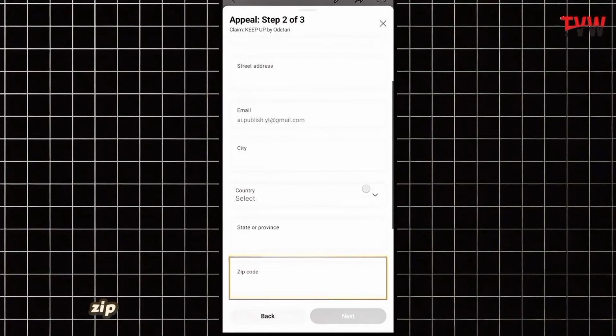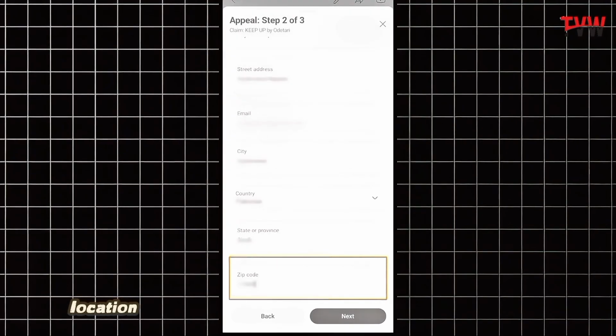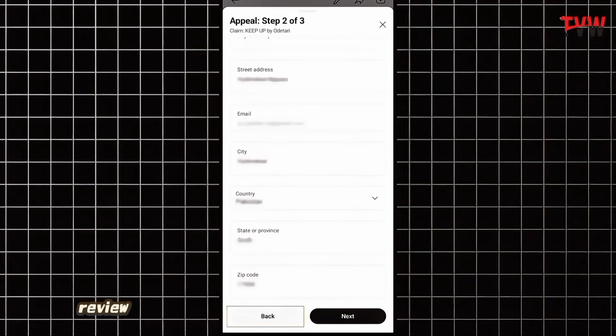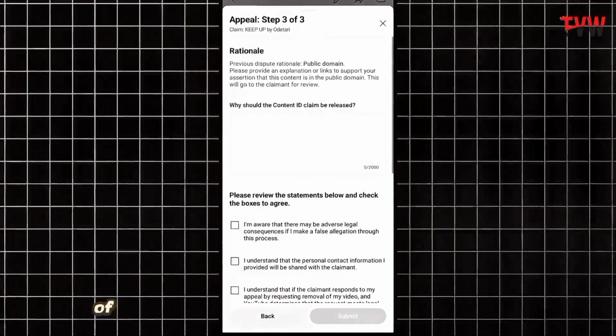And last option is zip code. This is your area's postal code. It is a number used by the Postal Service to identify your exact location. At the bottom, you will see two buttons. Back: this takes you to the previous step, if you want to review or change something. Next: after filling in all your details correctly, you click this to move to the next step of the appeal process.